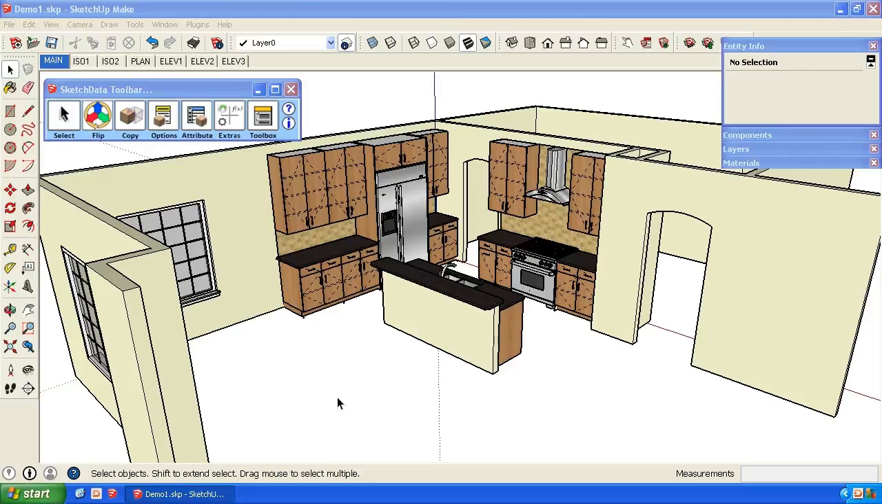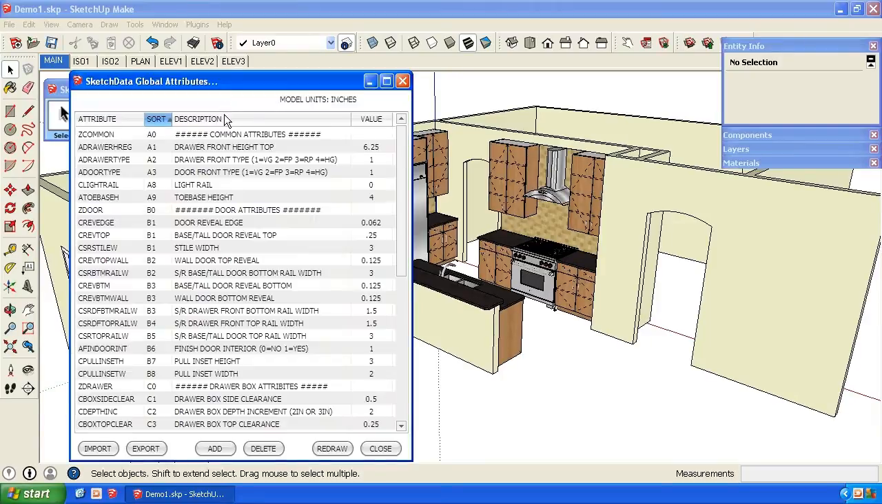It's the attribute editor, and I'm going to tie it in together with another feature, which is the global attributes, which I showed in another video, but I'll refresh here. So here I have a model of a kitchen with some SketchData catalog items, and if I go to the global attributes, these attributes I can apply all over the entire model, so it'll affect all the cabinets.